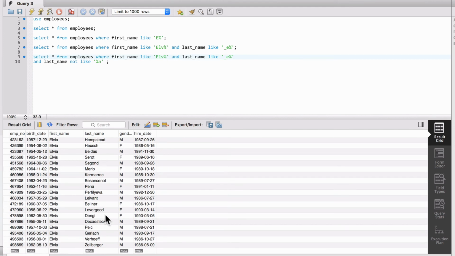Just to recap what we're doing here, I'm saying SELECT star, so all the columns from employees, where first name is LIKE ELV percent, so anything after that; the percent character means any characters. And now I'm saying, and the last name begins with any character, has a second character of a lowercase e, followed by a percent sign, so any number of characters after that, and then last name does not end with an n. So you can see how I'm using these wildcards in different scenarios in my SQL statements. LIKE and NOT LIKE are very, very powerful operators in the SQL language. You will use those frequently when you're selecting out textual data.